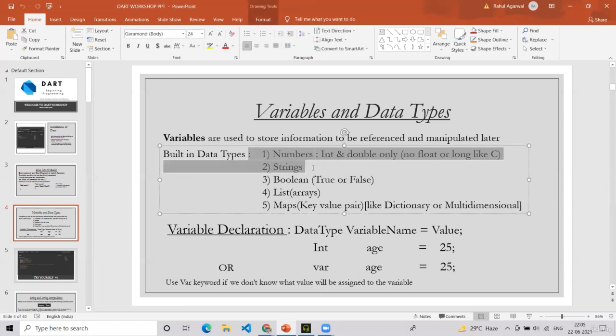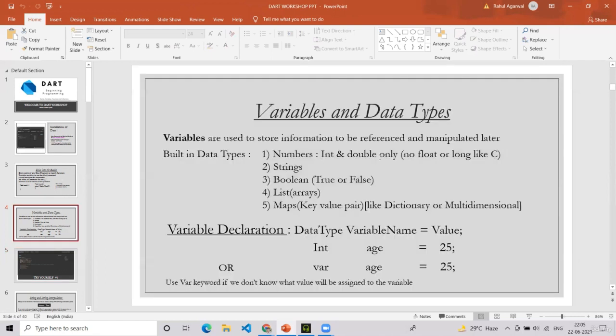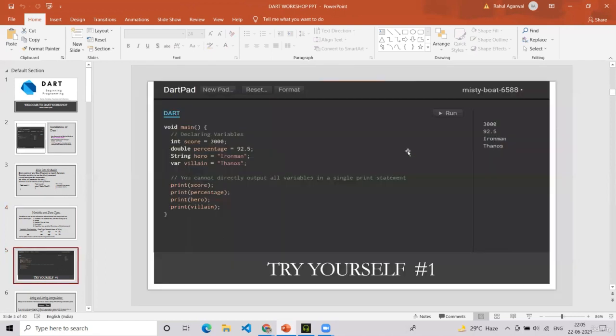But in the next video, let's practice only these numbers, which will be integer and double, and this string. I have this basic example. Here we are using the example of the movie Avengers. If you haven't watched the movie, it's fine. But I guess most of us are Marvel fans. Though you might have heard about this name, Iron Man and all.